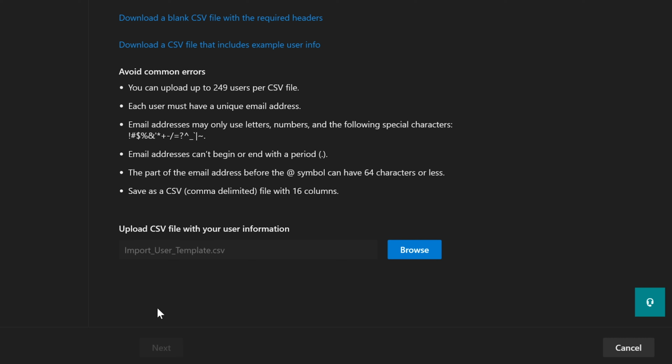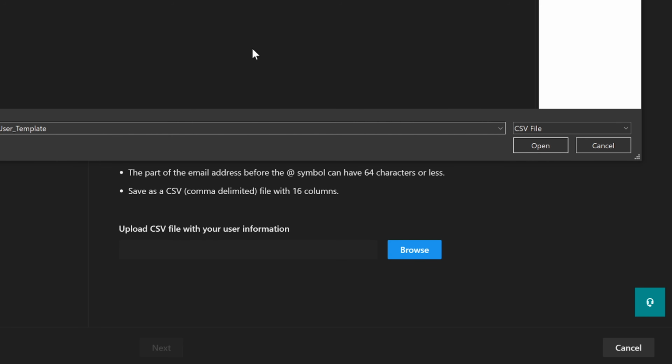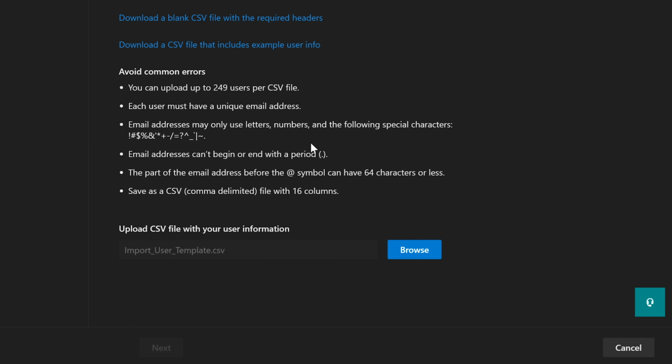Why is it not doing it now? I don't know. It kind of looked like it froze for me, so I don't know what's going on. It's not letting me click next for some reason. I don't know why. Let me try it one more time. It's not letting me do it.